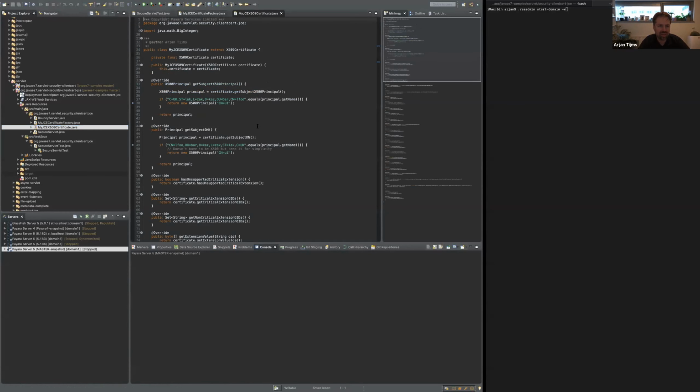So here we have our custom certificate. It overrides a couple of things which are not that important for the demo. The important thing is that it's going to replace this principal. Whenever we encounter the one with the LFU name, we're going to return the X500 principal with the common name of U1. So effectively we're doing principal mapping.